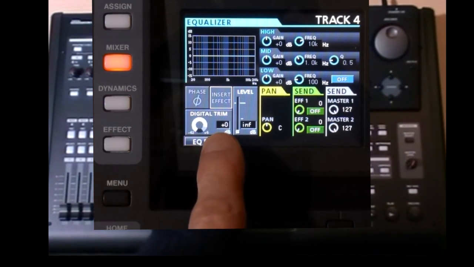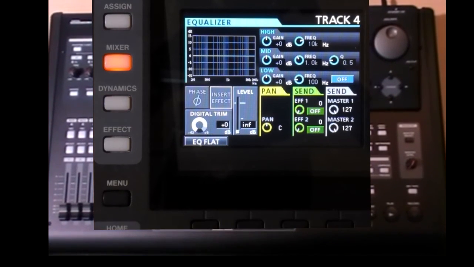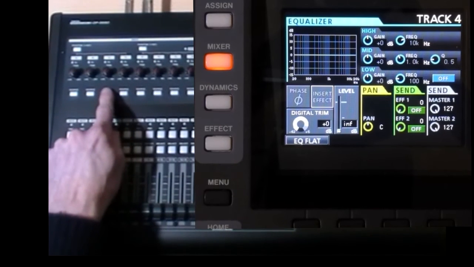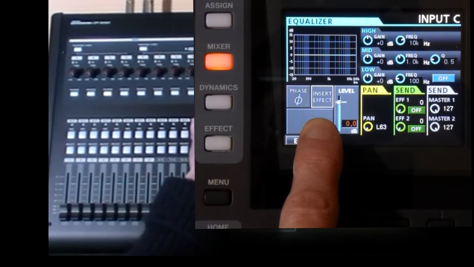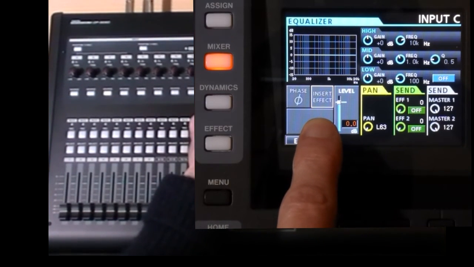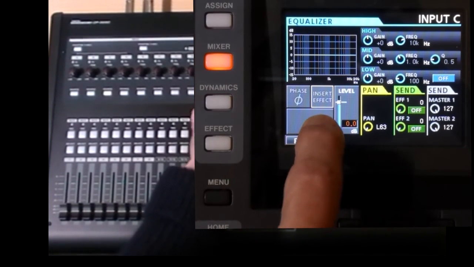Now there seems to be no issues with switching it from here, although as we saw before, it's dangerous to use this method for the input dynamics insert effects. If you have an input selected, you can switch this on and off here. That's the input dynamics effect, but as we saw, it might not insert the effect you're expecting.